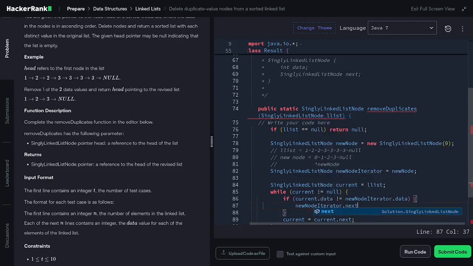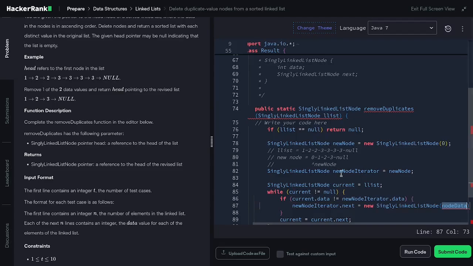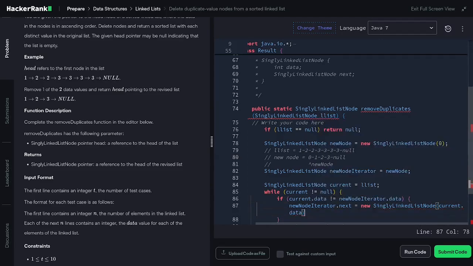Don't forget to use dot next because we are assigning using the next property, and we have to build the new node chain. New node iterator dot next equals the new singly linked list node. We construct a new node, which is 1, and we use the data from the current.data, and we transfer the data from the current variable in the current.data.